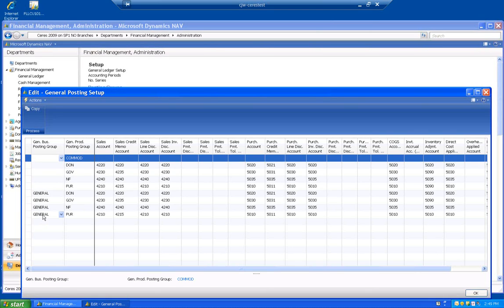This is what we call a matrix window because it shows you all the different variations for each combination of general business posting group and general product posting group.